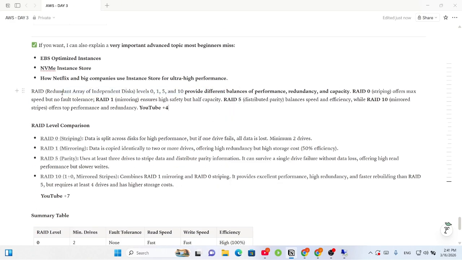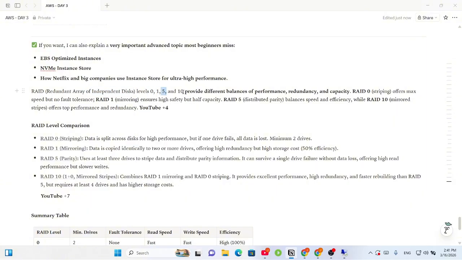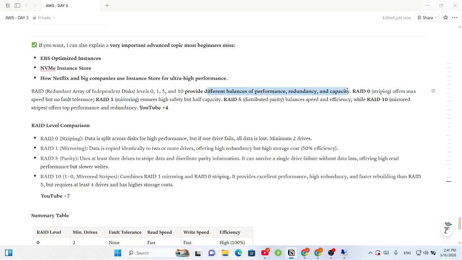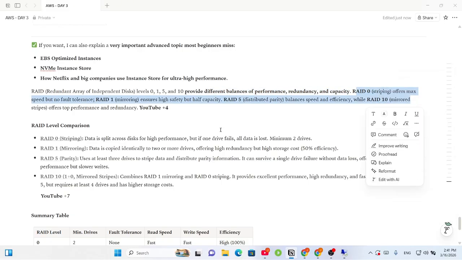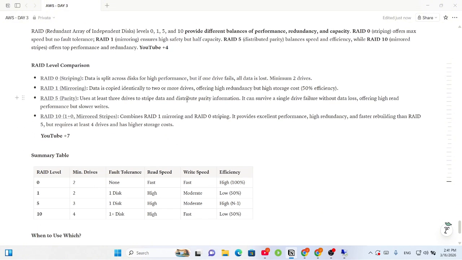Okay, RAID is redundant array of independent disks. Okay, we have RAID 0, RAID 1, RAID 5, and RAID 10. Okay, these are used to provide different balances of performance, redundancy, and capacity. Okay, so what we need to know about this is RAID 0 is called striping. Data is split across disks for high performance, but if one drive fails, all data is lost.